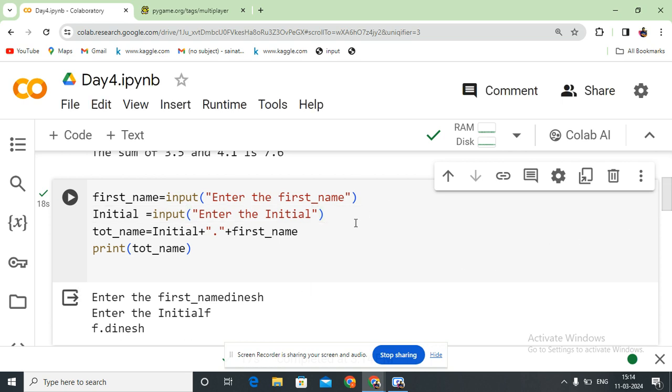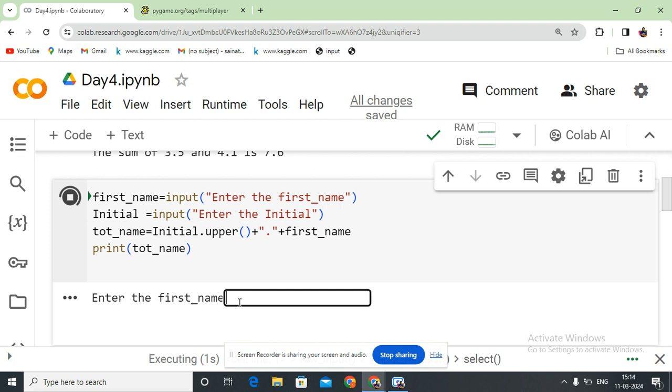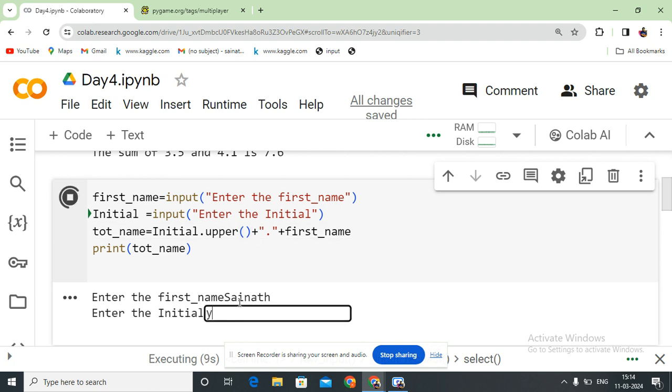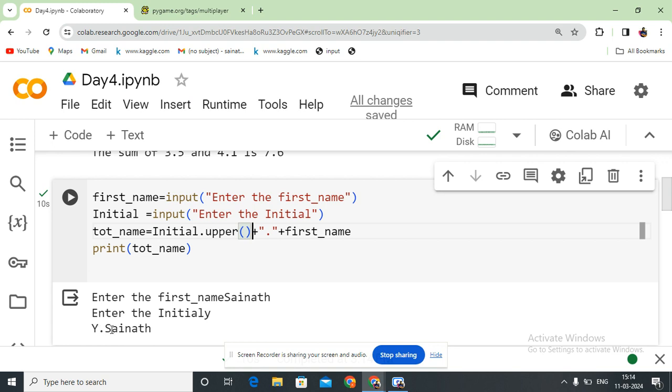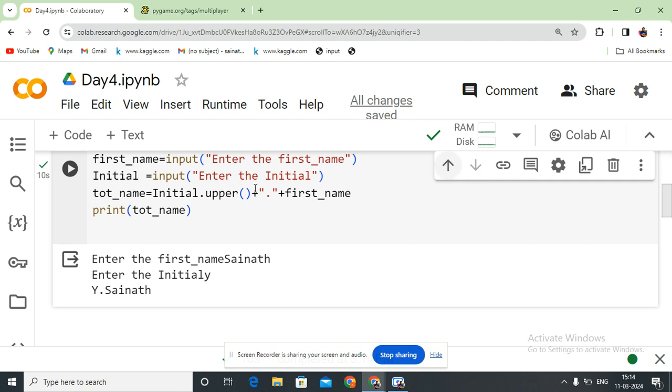Okay, now I want it to be uppercase. Then you can have dot upper of. Initial should be uppercase, right? Whatever you enter, it becomes converted to capital F. You can see that. See here, I will enter Sai Nag and I'll enter small y, becomes capital Y dot Sai Nag. Dot upper of is to convert the lowercase to uppercase or to capitalize.